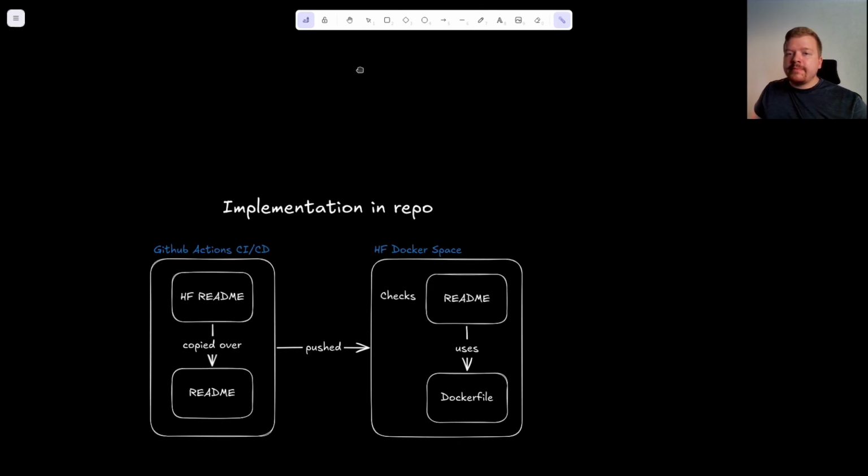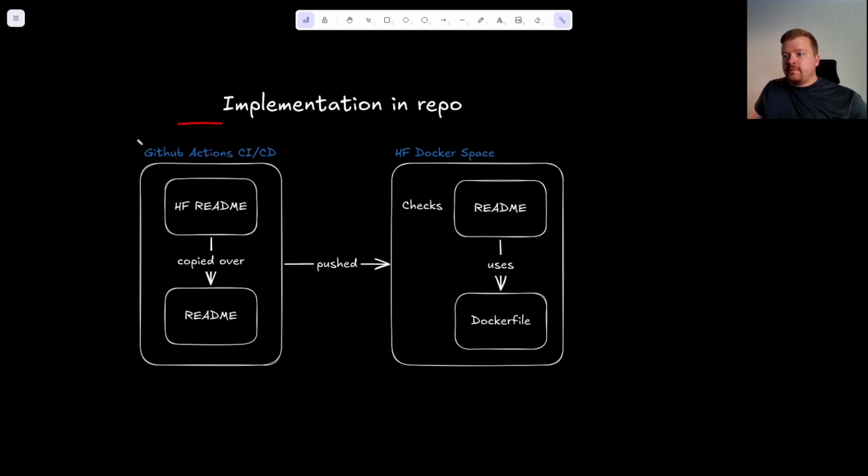What do you have to implement in your repository to make that work? The way that I do it in my hobby project is that I take a Hugging Face-specific README and copy it over the existing README, because the README in Hugging Face is really what configures the whole deployment. When GitHub then pushes it back into Hugging Face, the Docker space to be precise, it checks the README first and sees, okay, the person wants to set up a Docker space, it wants to expose it on that port, and it wants to call it that particular name.